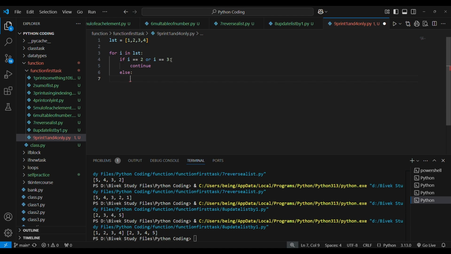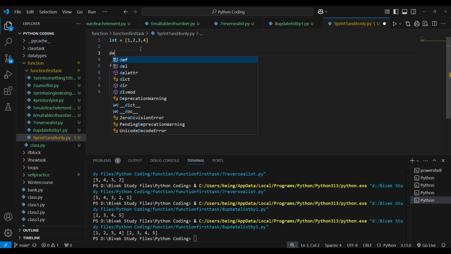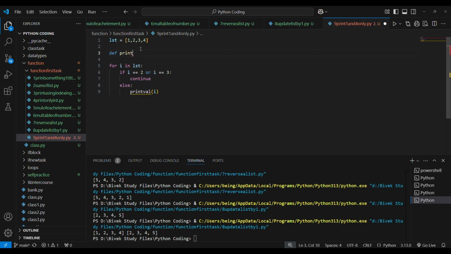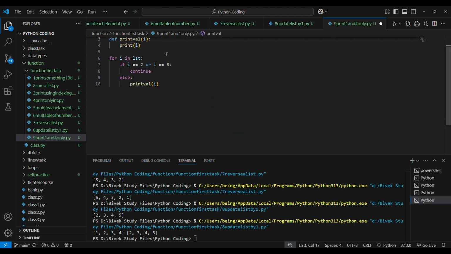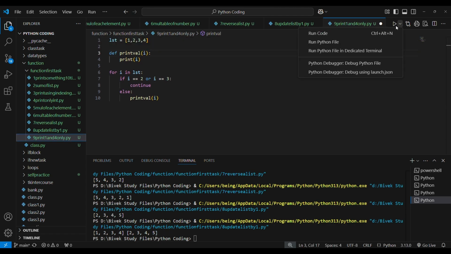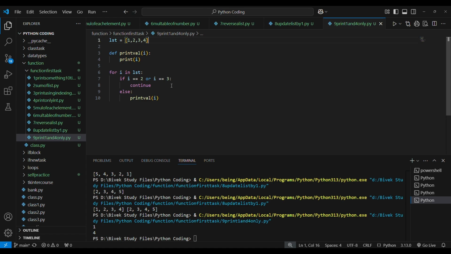instead of print, I should use a function. So I will use print val and send value I. So let's start a function, name print val, which also wants I, and that simply does is print the value I. So let's run the file. Yes, 1, 4. It's simple using the function.